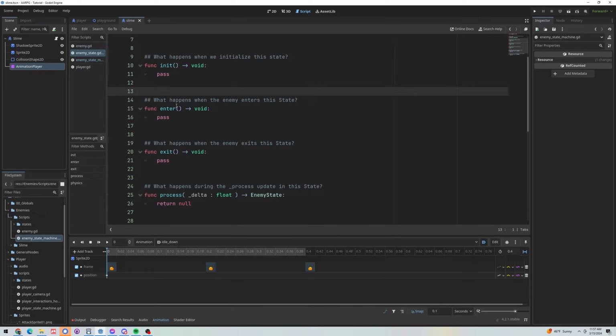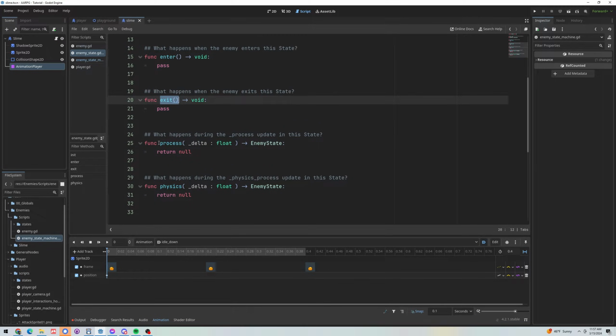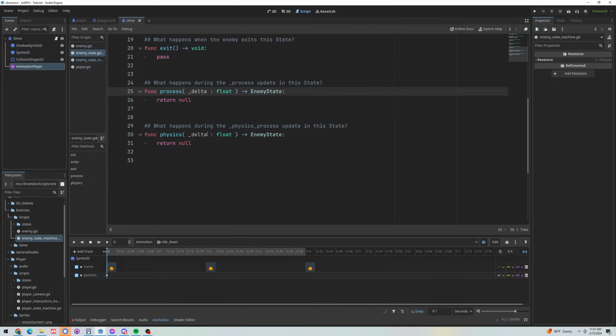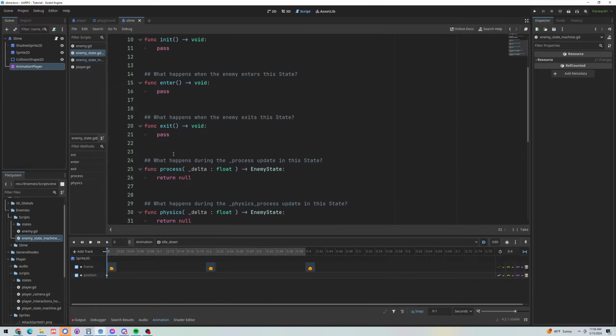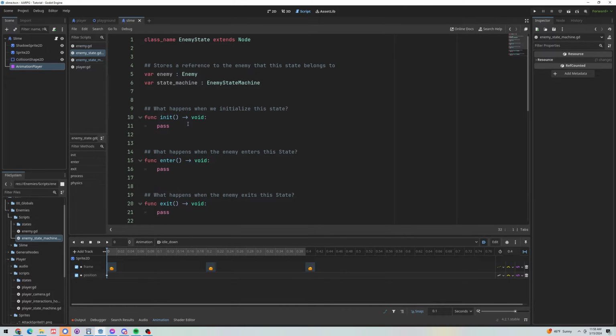So we have an enter state. What happens when the enemy enters this state? What happens when the enemy exits the state? What happens during the process update of this state, right? And as you recall, this is going to return an enemy state. Our player's were just returned a state, but these ones need to return an enemy state. And what happens during the physics process. And then you'll notice there is one other difference. Our player states had a function for handle inputs. We don't need that for the enemies because they're not going to handle any inputs. Okay, so that's what our basic enemy state class will look like.